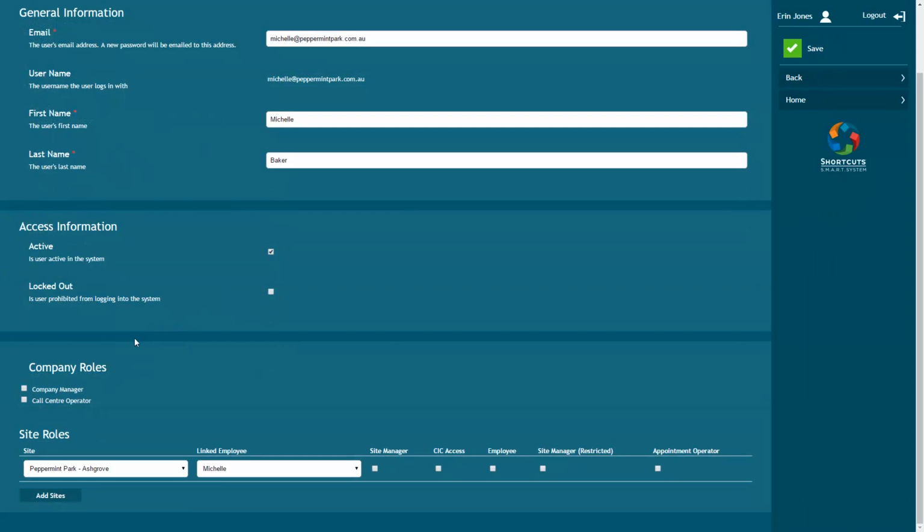The next step in setting up an account is selecting the employee's role access. Company managers have full access to all the functions and sites on the Smart System console, so if you tick Company Manager, then you don't need to select any site-specific access, as they will have access to all sites. Tick this box if they're a call center operator.